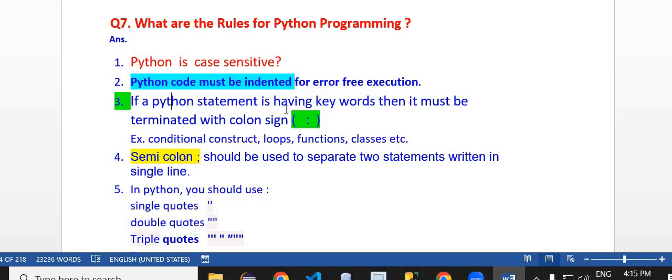Then next, if a Python statement has keywords, then it must be terminated or grouped. Here it can be grouped. Actually, it's not necessary. Terminated means the statement will be followed by something. Like if we are defining a function, or writing an if else statement, if you put this colon sign, that means the following statements will be part of it. So you will have to keep this in mind. Conditional constructs, loops, functions, classes, everywhere this can be used, but keep in mind, once it has been placed, that means some more statements are following this particular keyword.